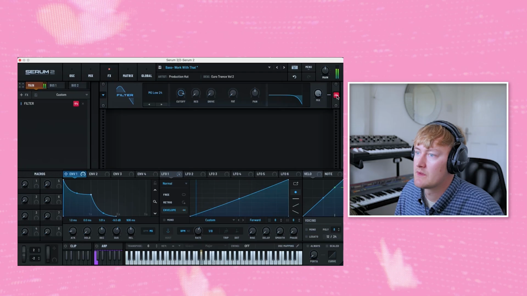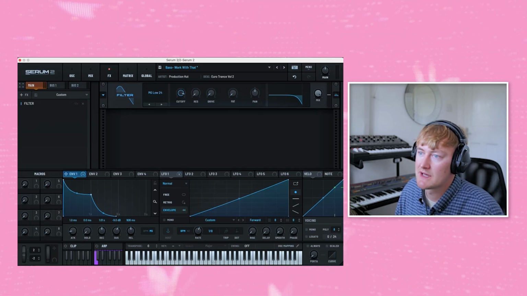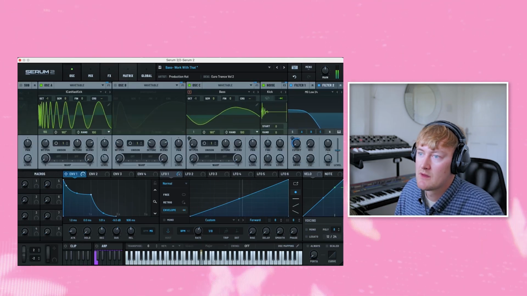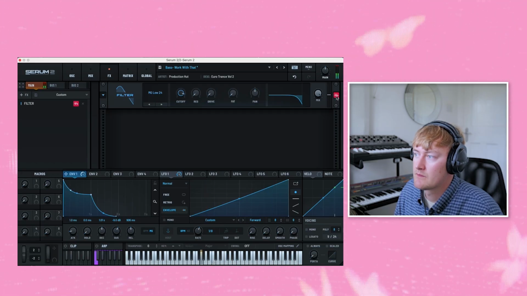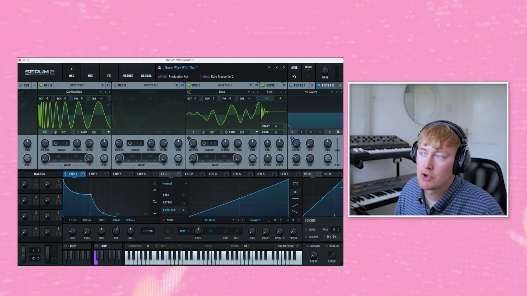Effects, what we got is this filter, which has just been using the EQ to take out any extra top end. But to be honest, you probably don't really need that. Cool, and that is the bass. Next, we have the drums.